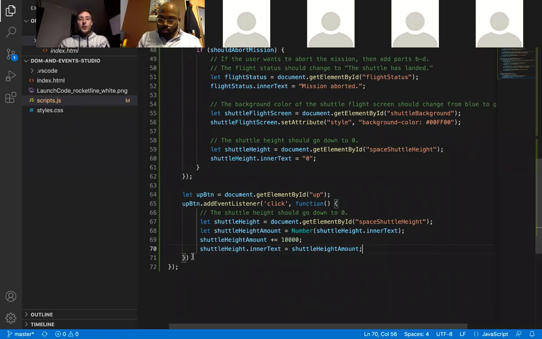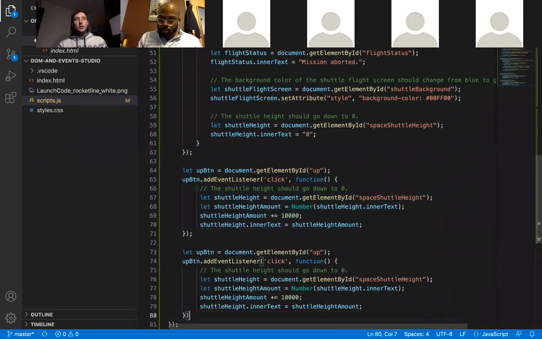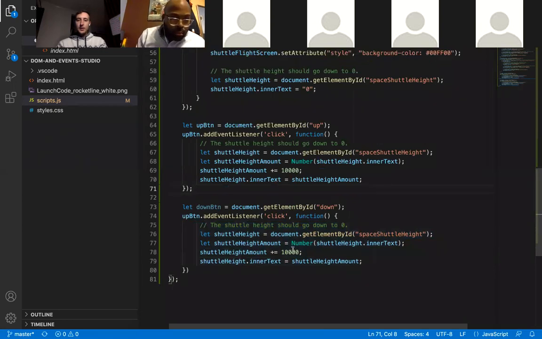All right. What we're going to do real quick is go ahead and do the down button. I know we have to move the shuttle, but we're not going to do that just yet. We're going to do the down button real fast. Instead of up, we say down. So what we're going to do is decrement by 10,000. Just like that. So what we did was just switch this to down button.